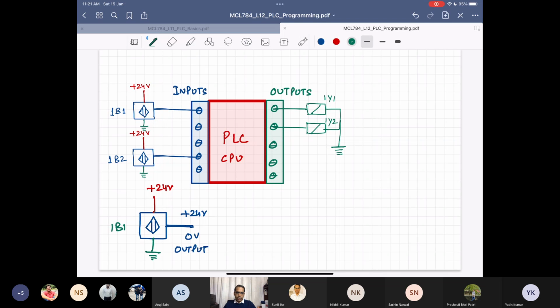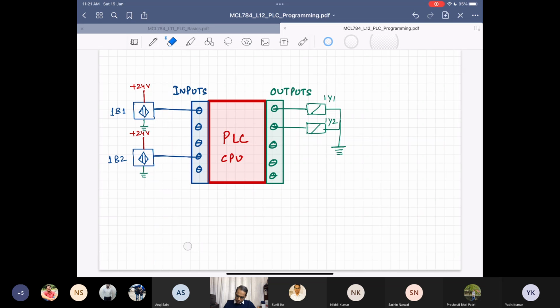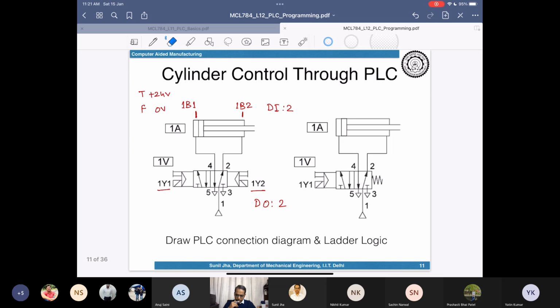Without knowing the connection diagram, you can't interpret the program, or you can't interpret the ladder logic, because we will be writing the ladder logic based on the connections that we had made over here. Fine. So once you complete the connections over here, this connection diagram is complete. Now our next task is basically to draw the logic for this. So now let's come to the pneumatic circuit diagram.